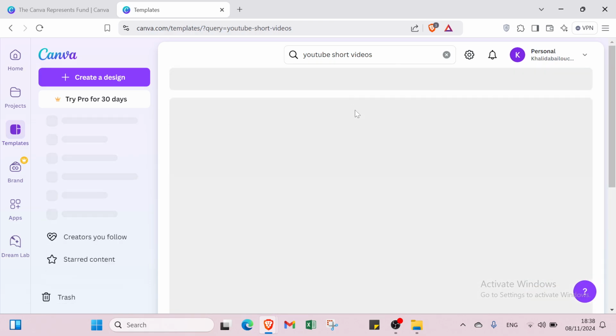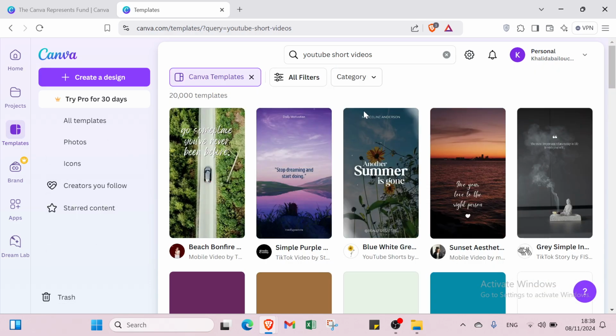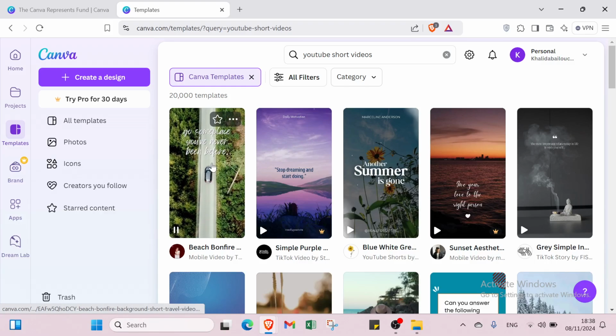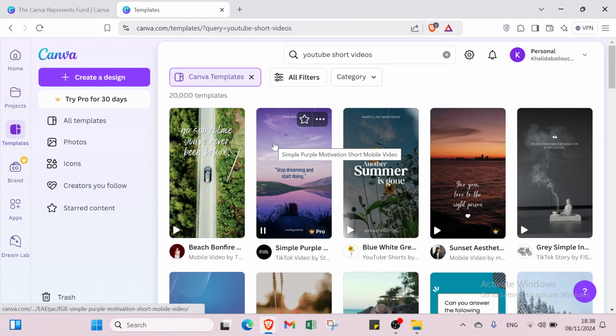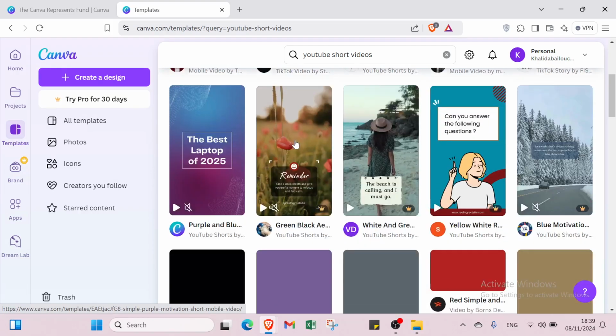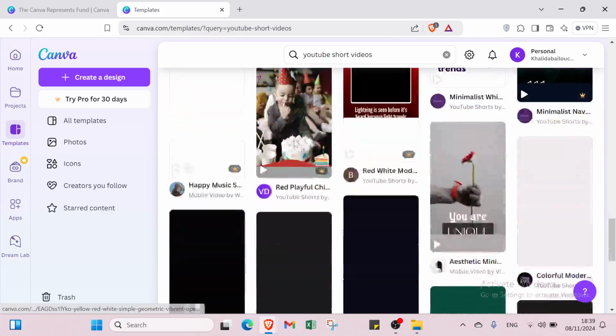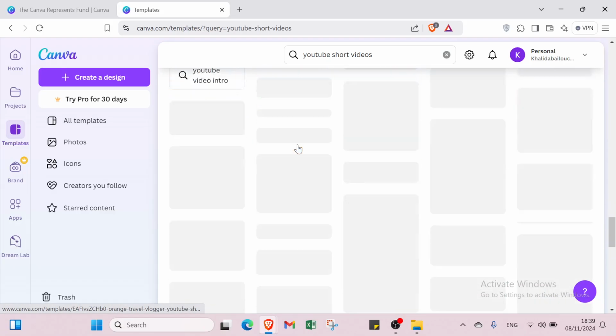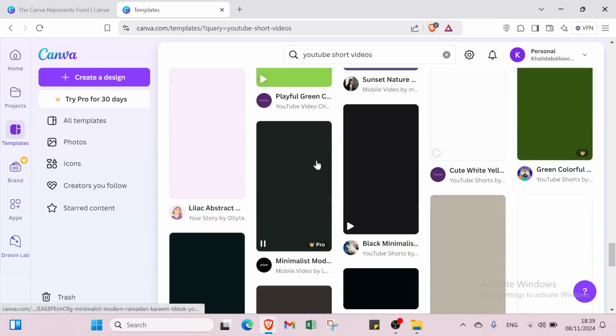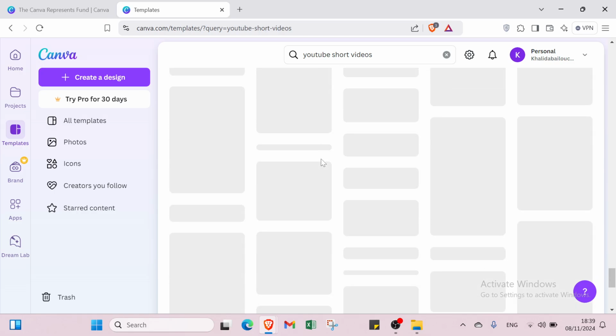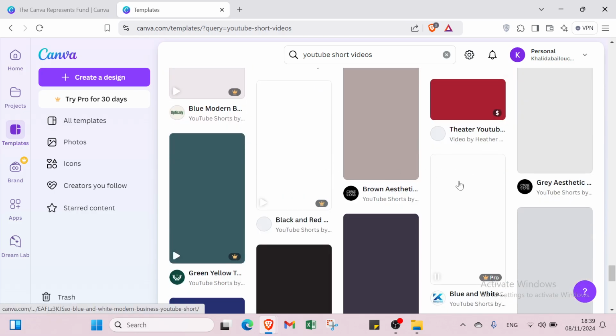We have here various templates. You can just select the one you think is better for you. For example, we have here this one and we have another one. We have here 20,000 templates. So we have here various types and it's different. So you have just to select the one you think is better, as you can see, right? You can just right now scroll down and select the one you think is better, right? So we have various templates.